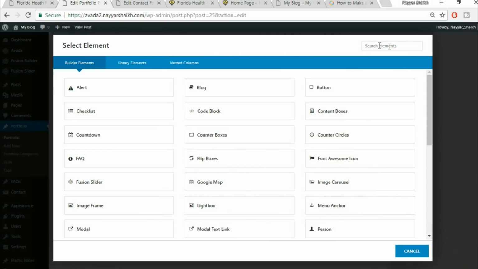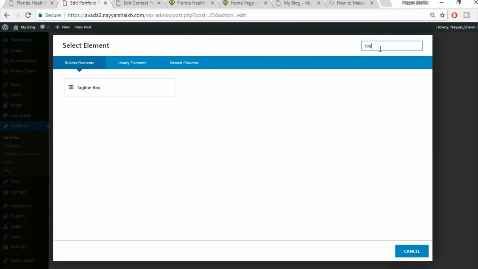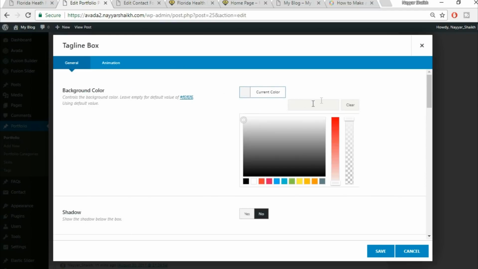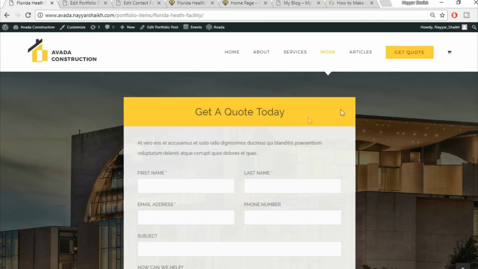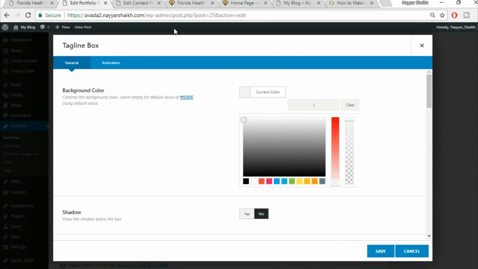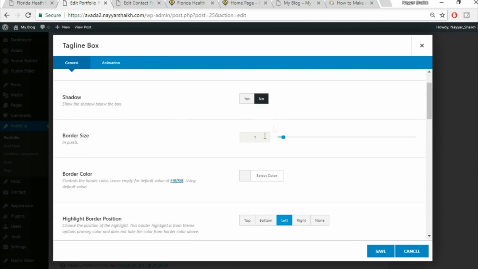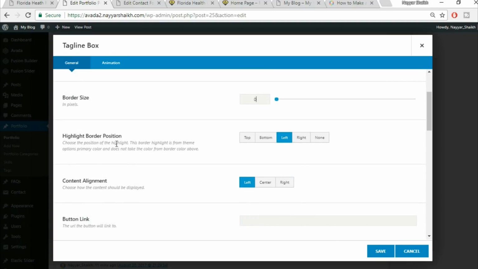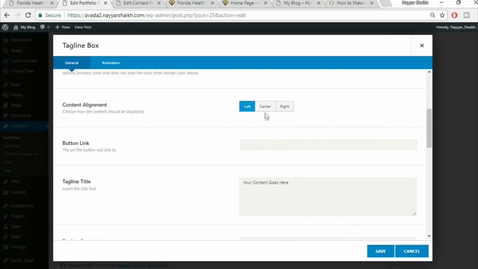Now click on it and search for tagline box. Now background color, let's see, this is the background color, the yellow color. So put in your own color code. Fine, shadow, you don't do anything. Border size, we don't want any border, so 0. Highlighted border position, not important, but still. Content alignment should be center.